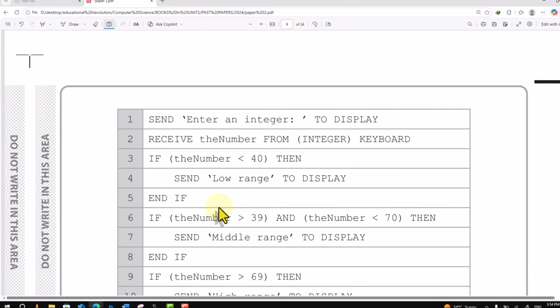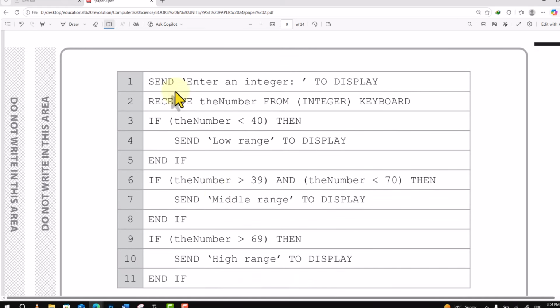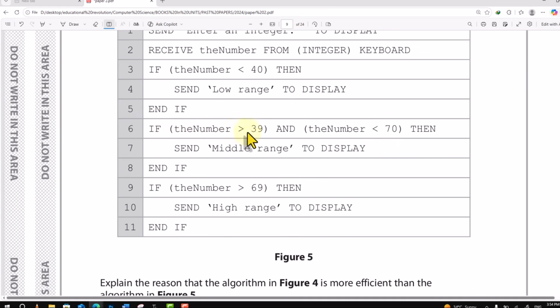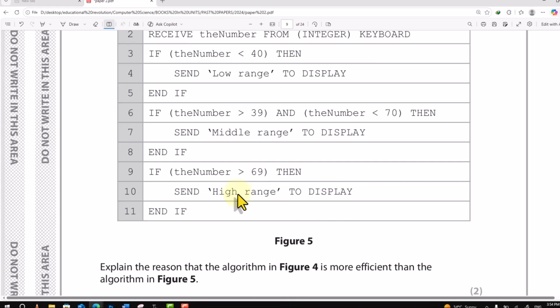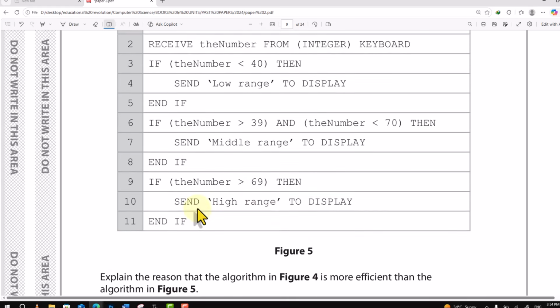So the second pseudocode: send "enter an integer" to display. Receive the number from keyboard, which is an integer. If the number is smaller than 40, then send low range to display, end if. So we just finished this if here. If the number is larger than 39 and the number is smaller than 70, send middle range to display. And if the number is larger than 69, then send high range to display. And that is end if.